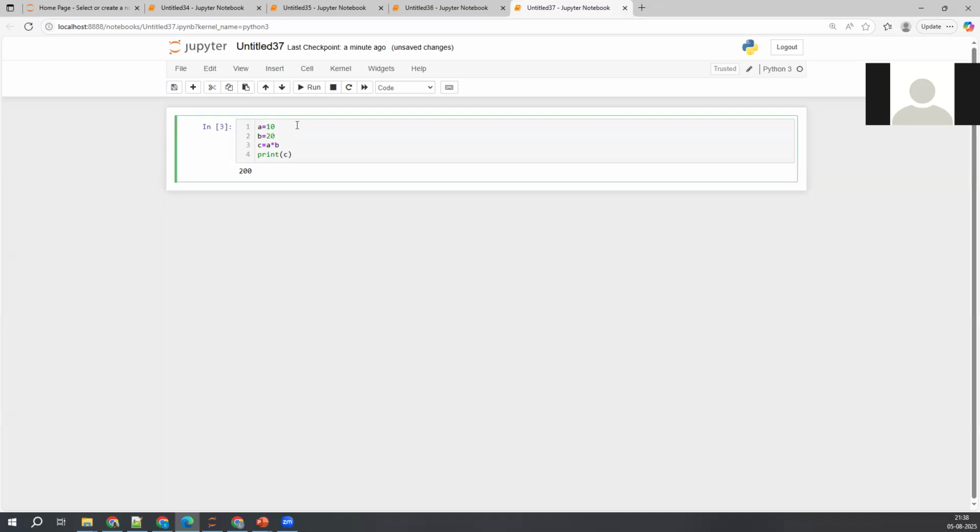So let's say I'm taking here A equal to 10, B equal to 3 I'm taking here. Why I'm taking 3 is I wanted to explain about the division operator here. Okay, so let's take here A divided by B, and I wanted to print the value of C here and see what output you're getting. So 3.3. This is what we are expecting actually.